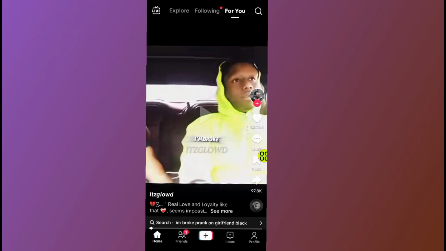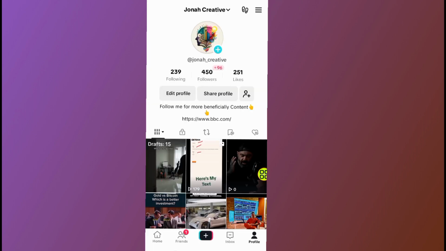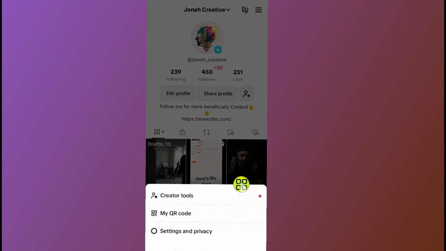First of all, to change your location or region on TikTok, after you open up your TikTok, tap on your profile at the bottom right side. After you open up your profile, tap on this menu at the top right side. Now go to Settings and privacy.